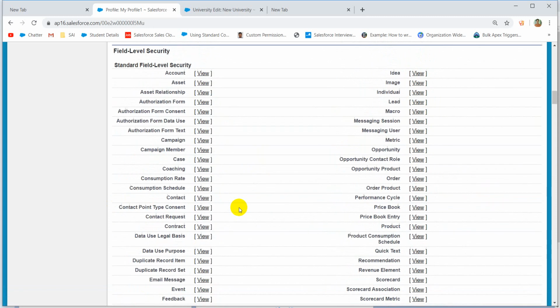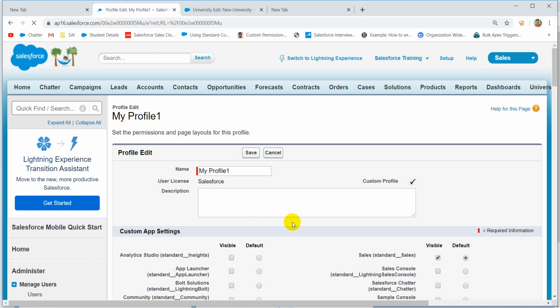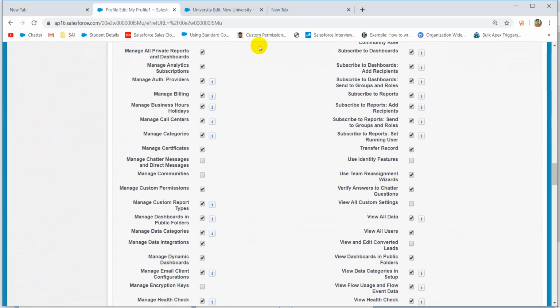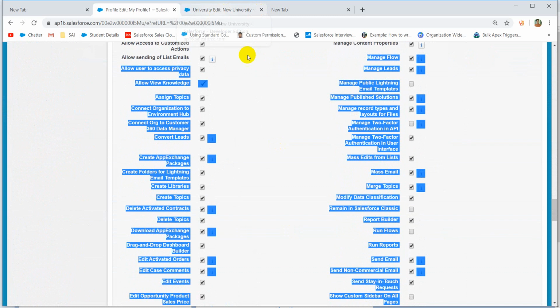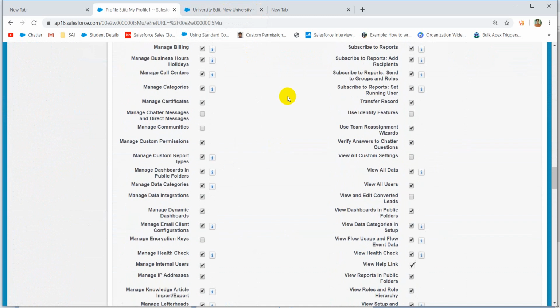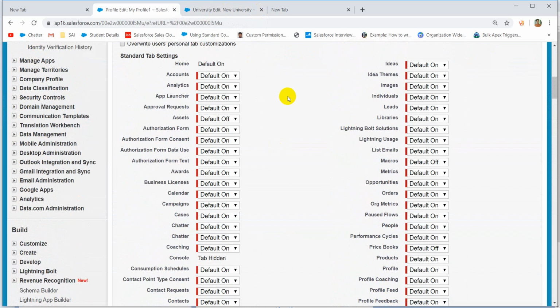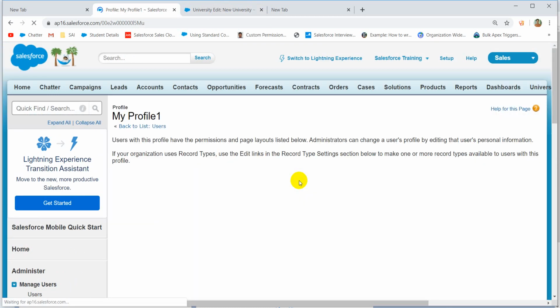So for this profile, let's say for this university object, you have two record types, but the users who are accessing through this profile should be able to access only one record type. Then I can maintain that through this one. Go to record type permissions.